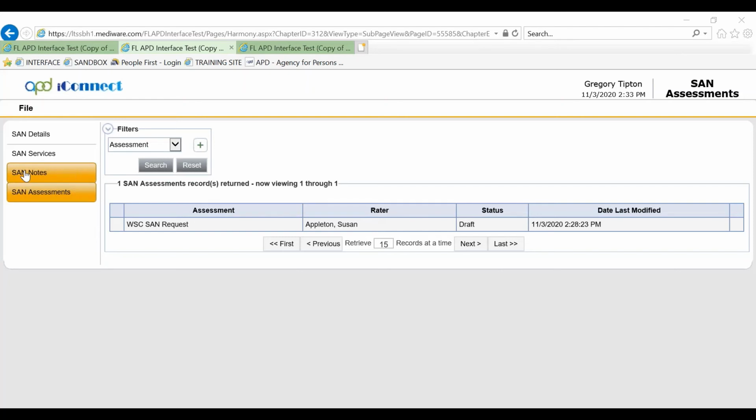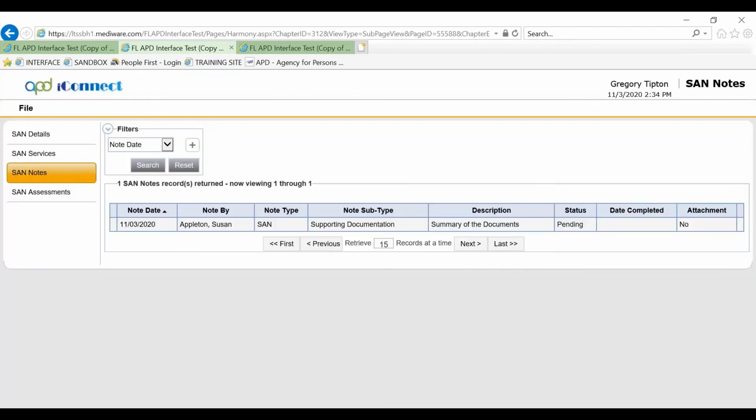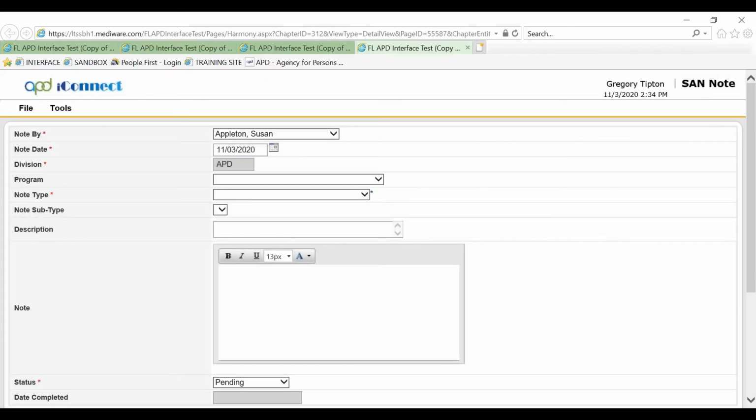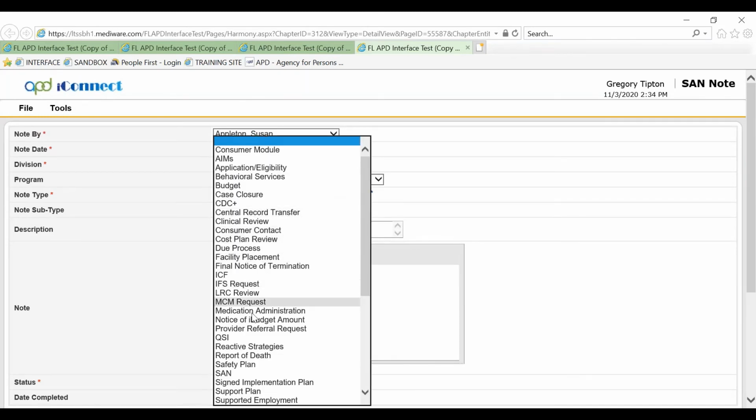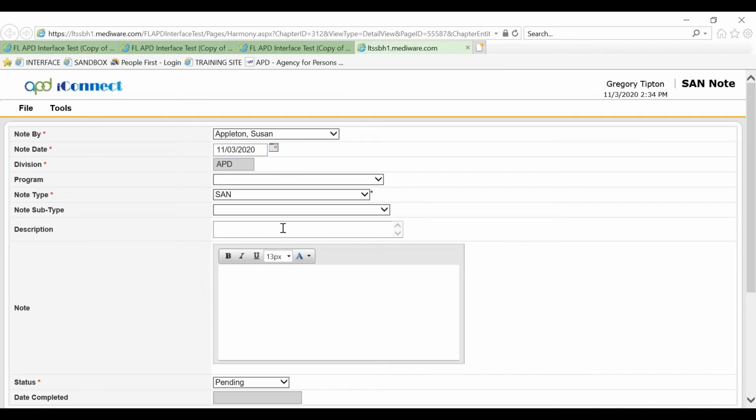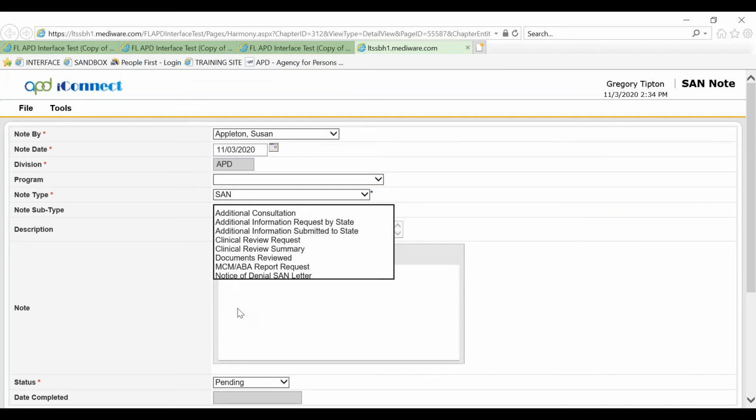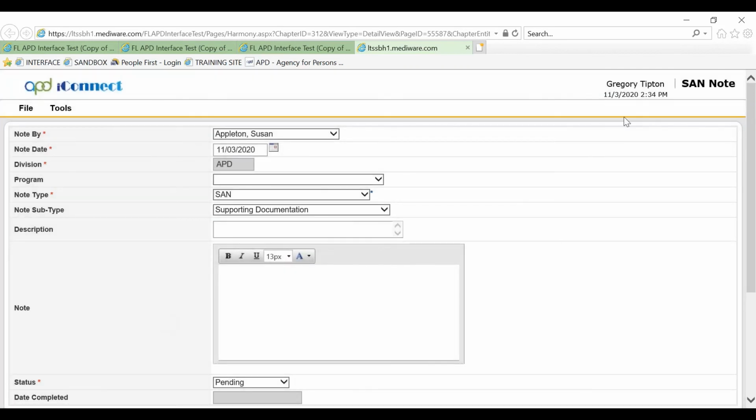Click on the SAN Notes tab, File, Add a SAN Note. The note type is SAN. The note subtype is supporting documentation. The description is a summary of the documents. In the notes area, this is where the WSC will indicate any other details about the supporting documents.